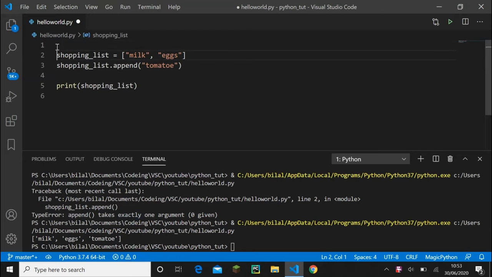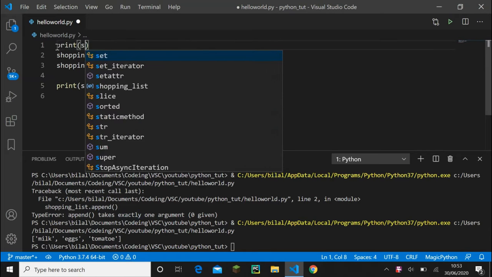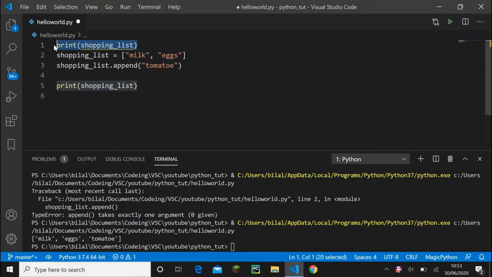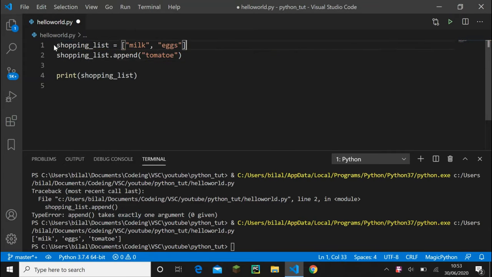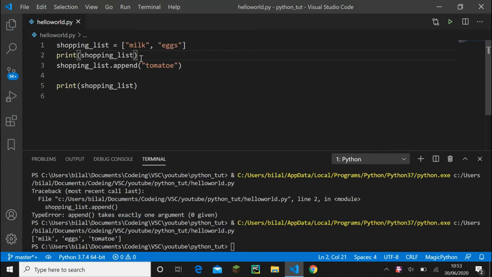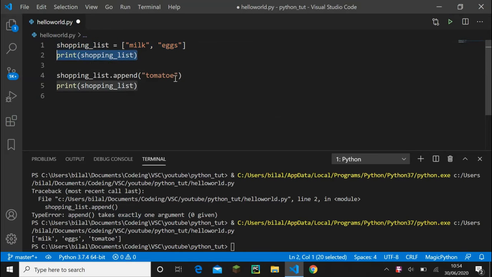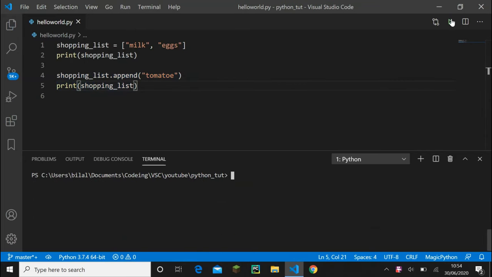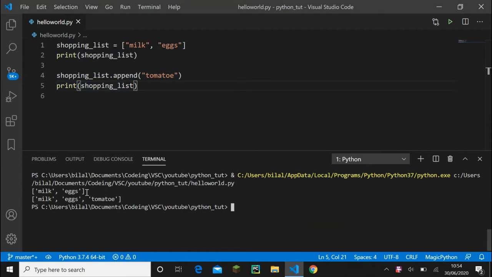Let's print shopping list before we add it. This is when we made the array, we print it, and this is when we mutate. When we mutate the array, or change the array, we print it after that. So let's see what happens when we mutate. It should give 2 values. This is the first print, and this is the second print.